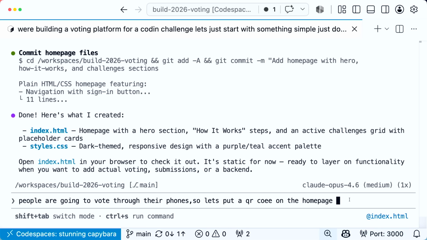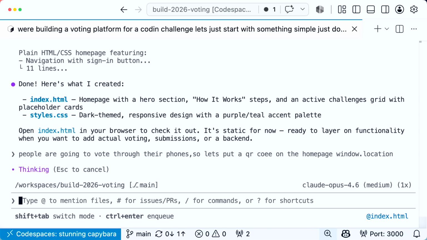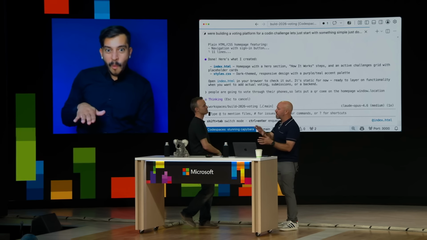Really? Yeah, you can make a QR code in the browser. You tell it window.location? Yeah, just say window.location. It'll get it. Really? I did not know that. Oh yeah, sure. So it's just going to pull it dynamically, use JavaScript on the fly to create it. Okay, I'm with you.